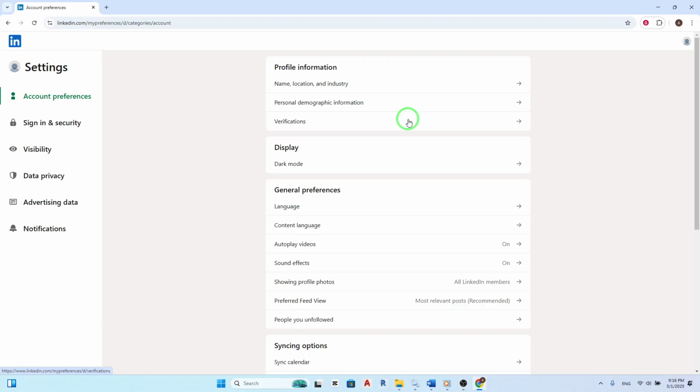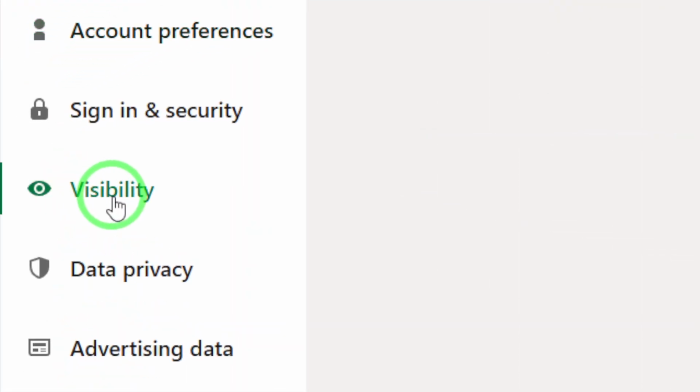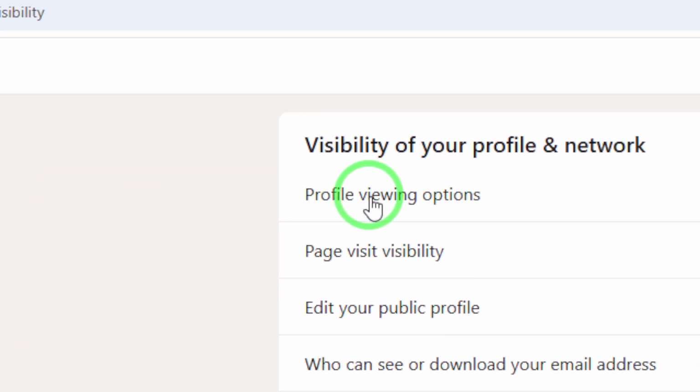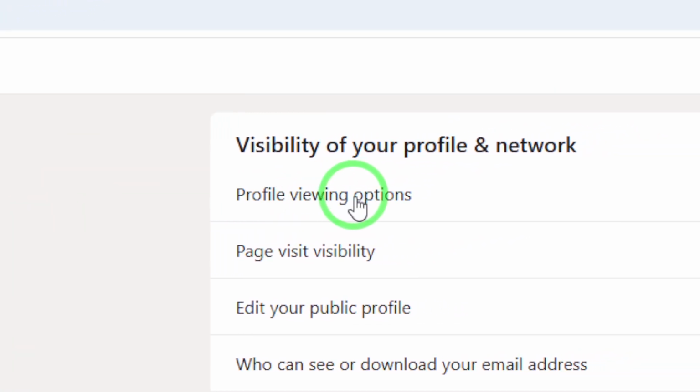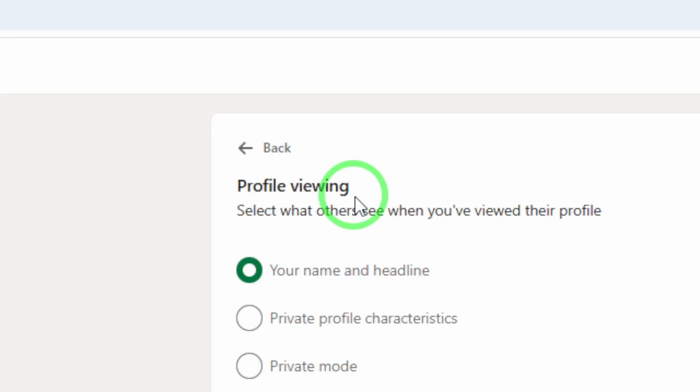On the left side of the screen, you'll see several options. Click on Visibility. This section allows you to control how your profile appears to others and how you appear when viewing their profiles. Under the Visibility section, you'll see an option labeled Profile Viewing Options. Click on Change next to this option.